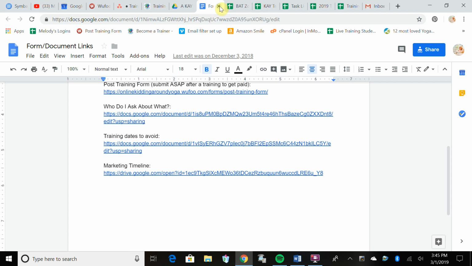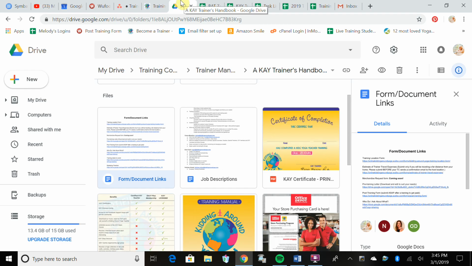So that sheet has some great links for you. Most of these links are also in the trainers forum on Facebook. In the pinned post, actually I think it's called an announcement now, it's not a pinned post anymore, but if you click into that, you will see a lot of those exact same links listed.